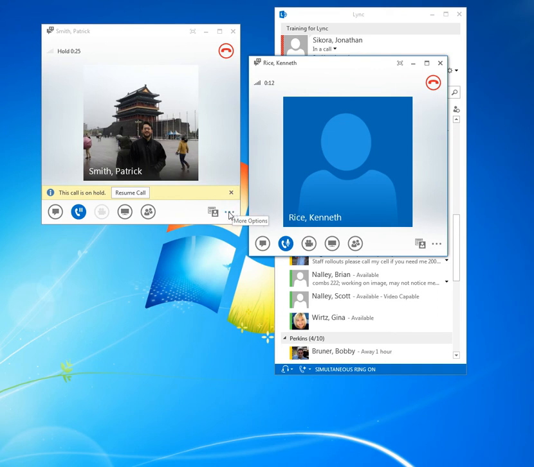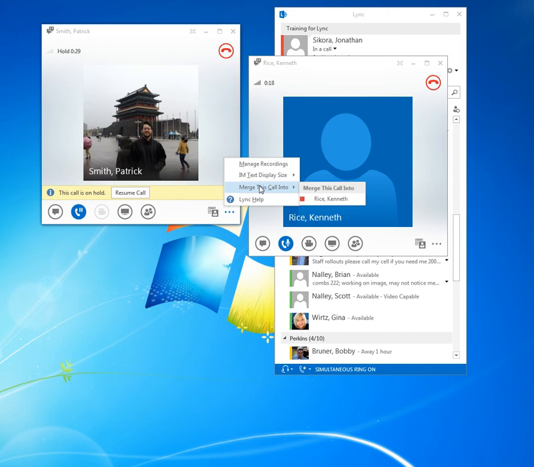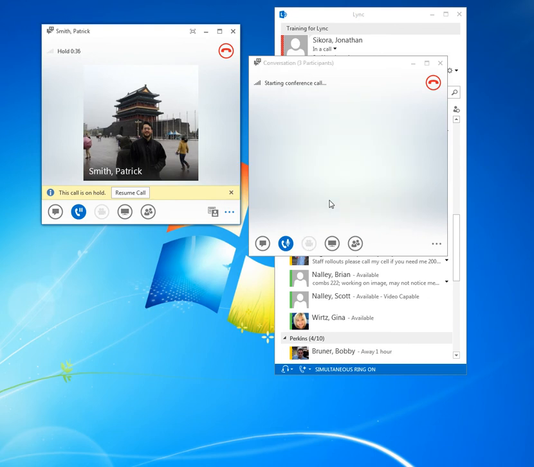So what I can do here is if I choose the three dot more options, it'll give me an option to merge this call, and I can merge this into any other calls I have active at the time. In this case, I've just got the call with Kenneth. So I'll choose merge, and now we will all be put onto a conference call together here in just a moment.